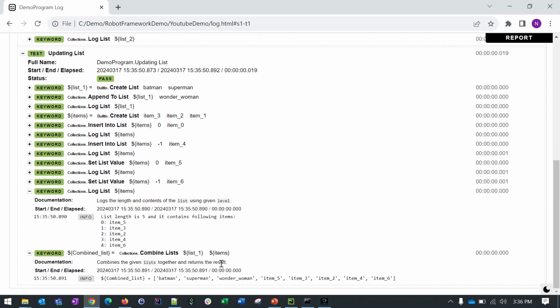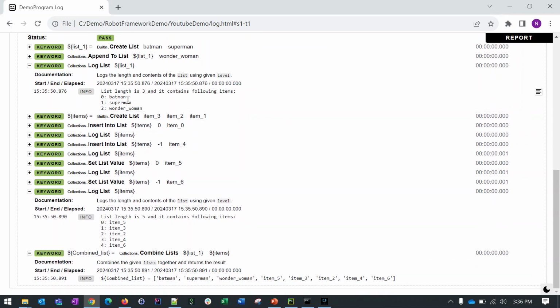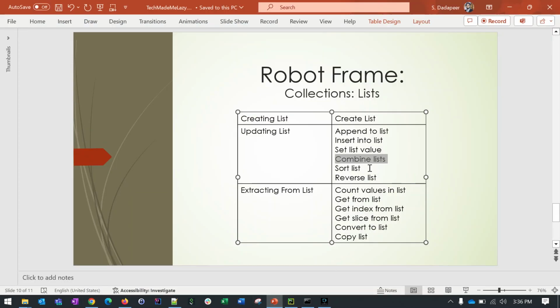Now we can see the items contain 5 3 2 4 6, 5 3 2 4 6, and list 1 is Batman, Superman, Wonder Woman, Batman, Superman, Wonder Woman. Okay, so combine list is going to merge multiple lists into a single list. This is also completed.